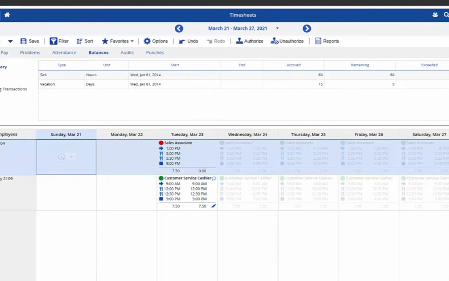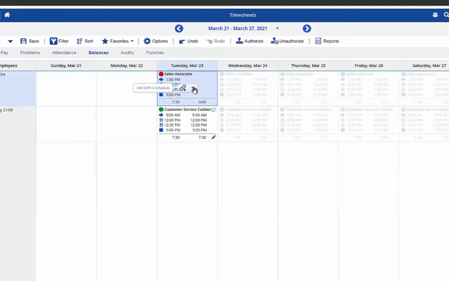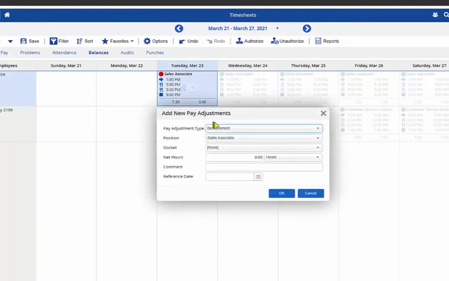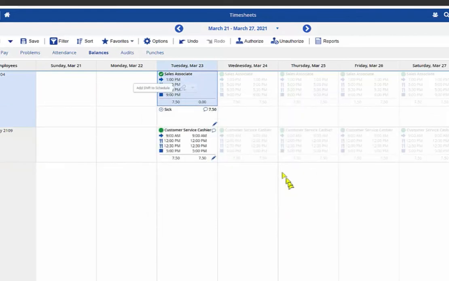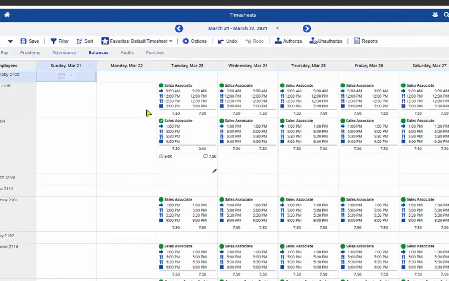So I can close the balance and go in on Eric's shift, go in to add a new pay adjustment for sick, 7.5 hours. And as a comment, Eric called in sick. And click OK. We can go back to our default timesheet and save our timesheet. We can now see the sick pay adjustment for Eric Ellis.